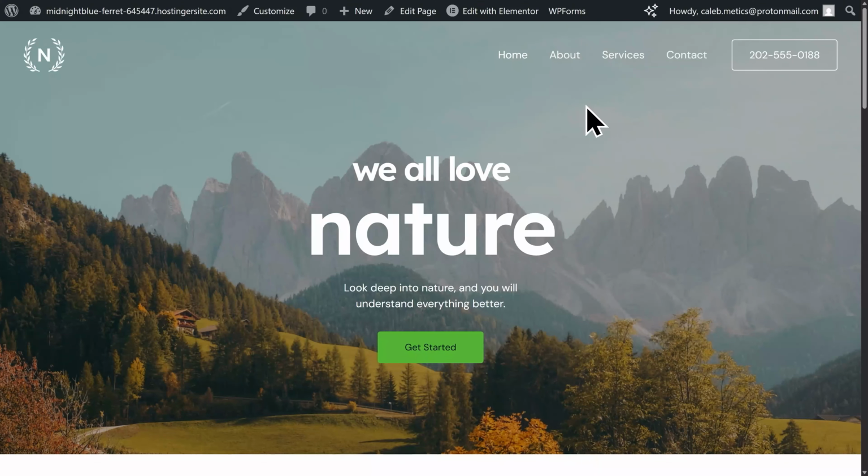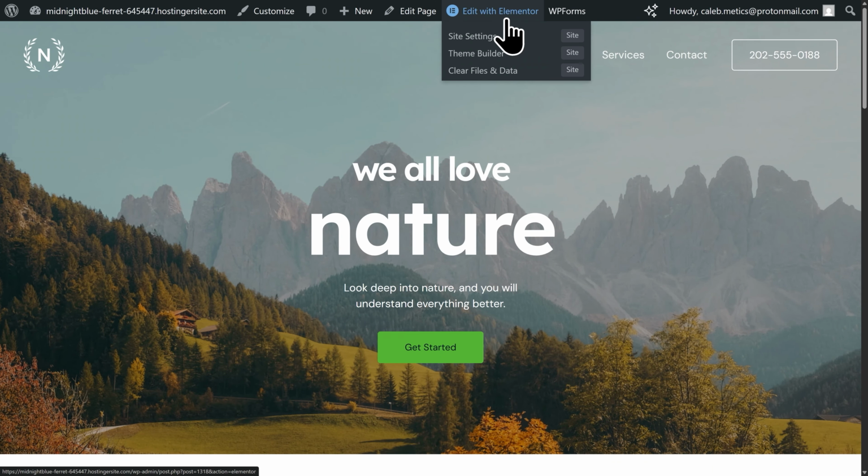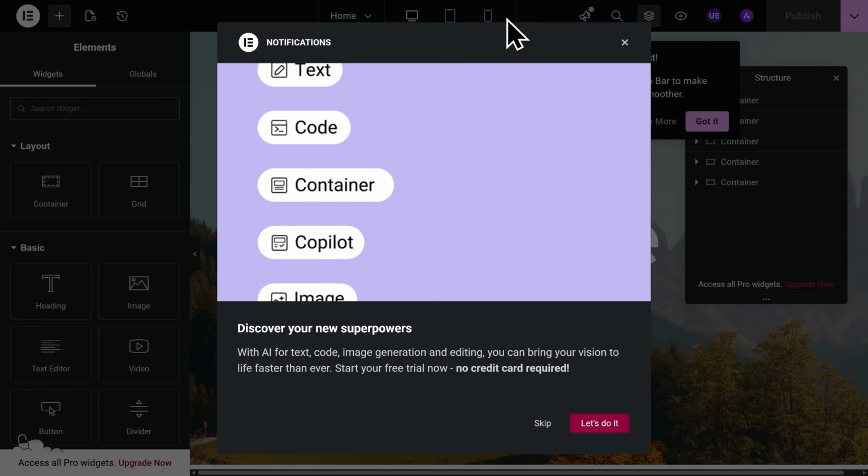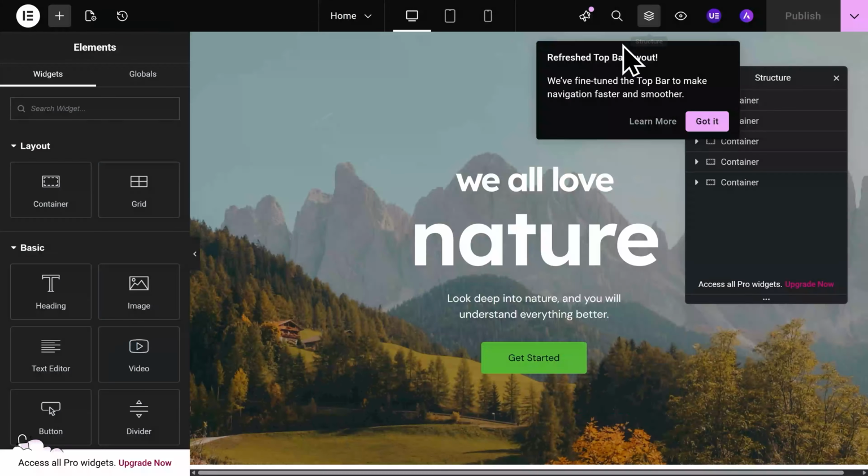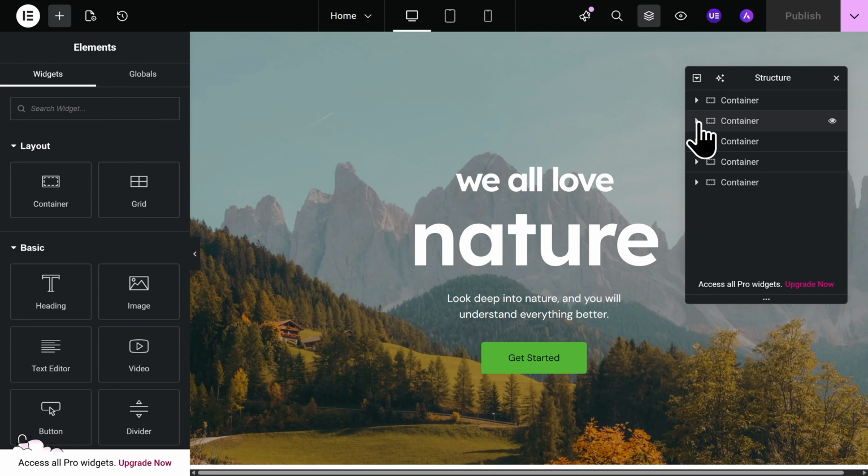To edit your website's content, go to the top and click on Edit with Elementor. We'll close out of this pop-up here. Click on Got It. And you are now inside of the Elementor page builder.